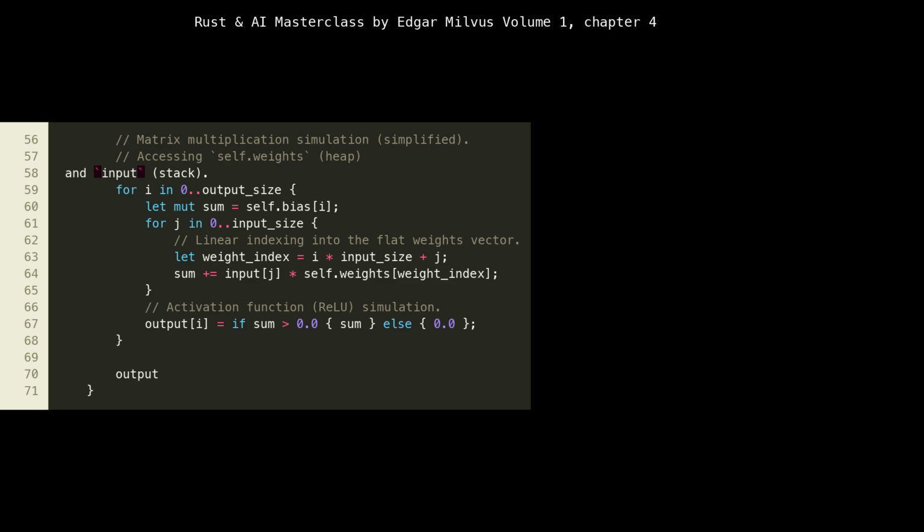See the matrix multiplication loop. We access self.weights, heap, and input, stack. The linear indexing, i * input_size + j, is efficient but assumes row-major order. Using a crate like ndarray would handle stride safely. The ReLU activation at line 67 is simple but critical for neural networks. If we used a more complex activation, it might add overhead.